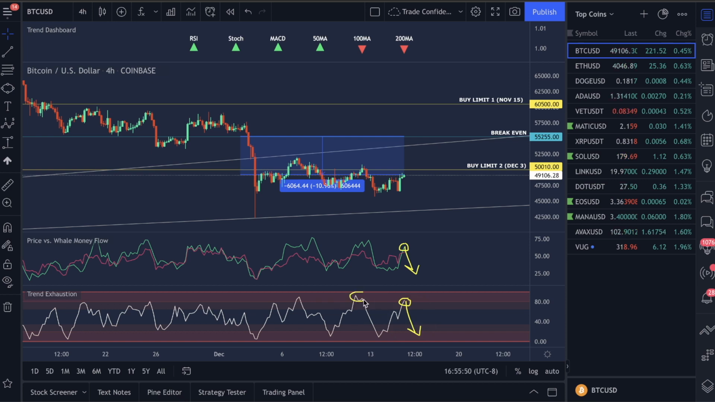We can see it happened over here. Trend exhaustion was high, as well as the whale money flow was high, and this is where we start moving back down. And we can see the trend exhaustion high, whale money flow is high around this level as well, and this is where we started to move back down the market. The 2 best indicators to call tops and bottoms.